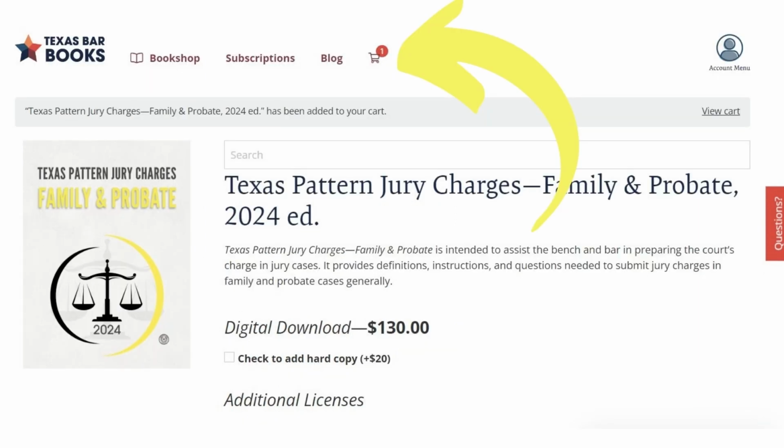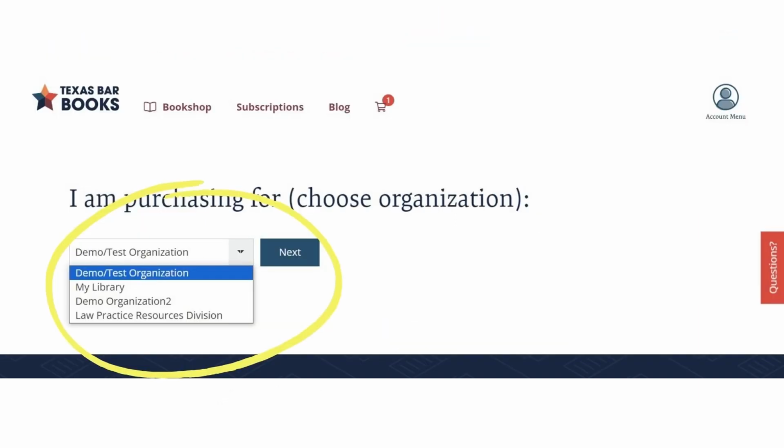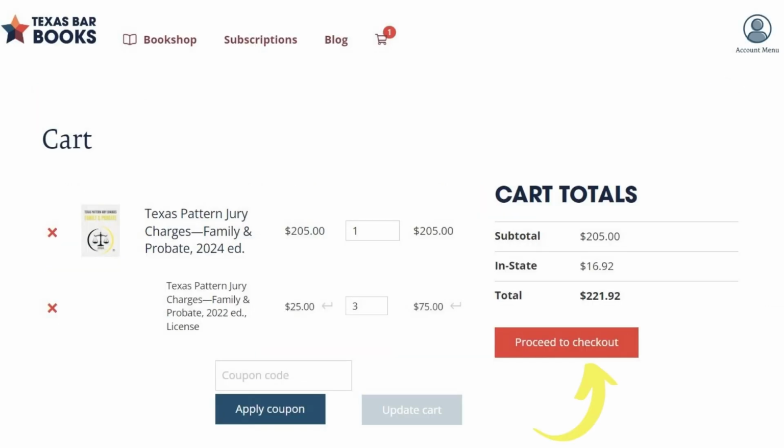Go to your cart. At the drop-down menu, make sure to select your organization, then click Next. This step will ensure that the downloads or subscriptions will be added to your organization account and can be allocated to your account users. You will see a summary of your order. Click Proceed to Checkout to complete your order.